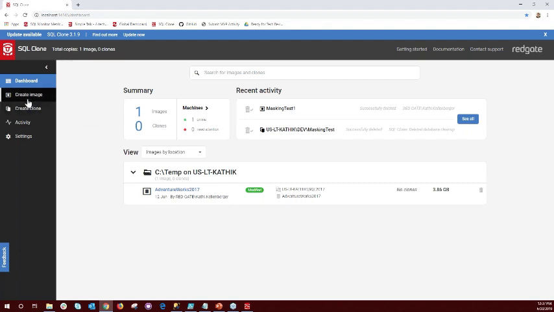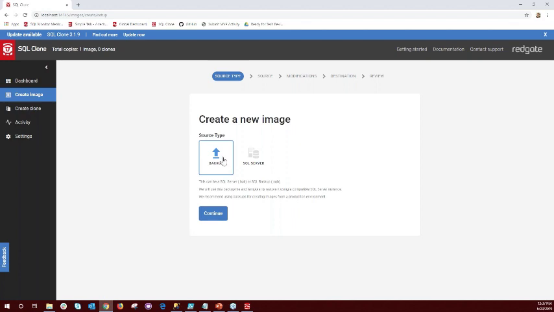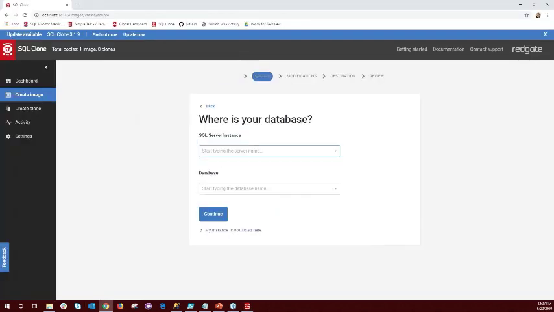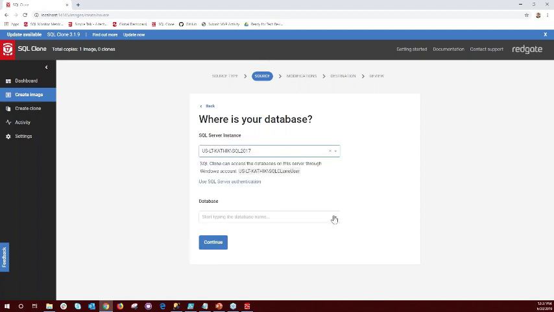So the first thing you've got to do is create an image. You can use a backup, which we really recommend, or you can point directly to a SQL server. I'm wondering if I had the wrong name or something on that restore. Okay, let me go back. So I'm just going to go ahead and use a SQL server for this. I have to tell it where to find the database name. I'm going to use masking test and continue.